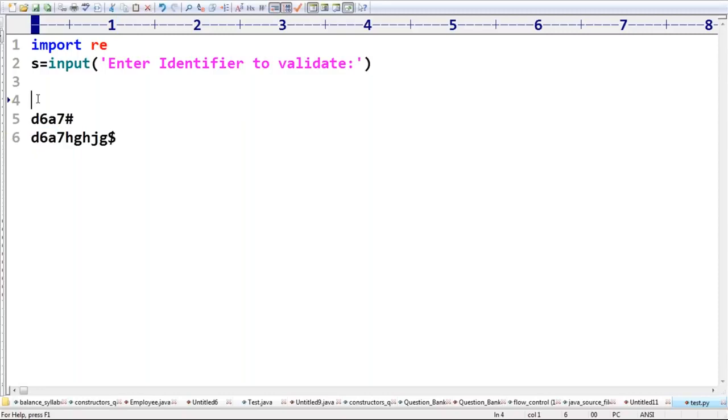How can you do that? Very simple. So what I will take is m is equal to re.fullmatch. re.fullmatch. I want full match.